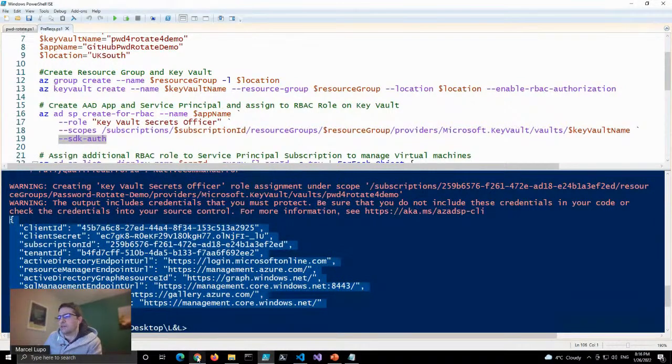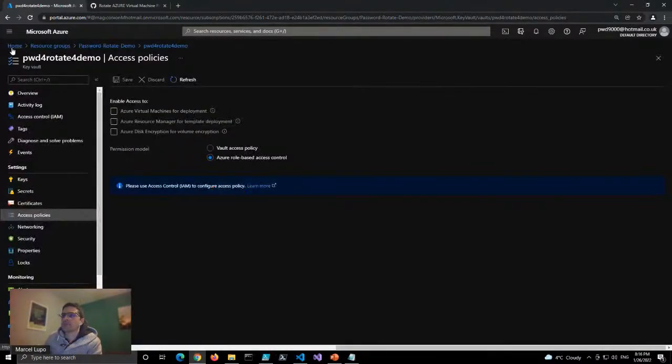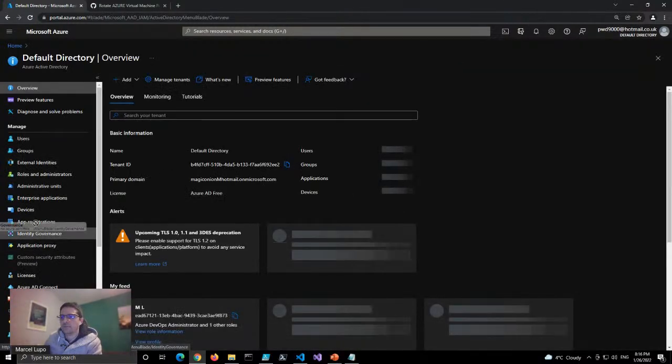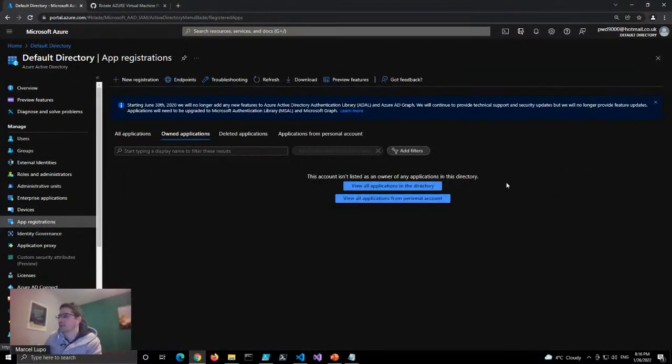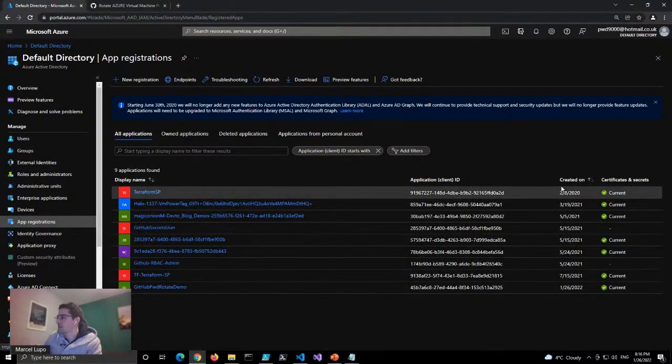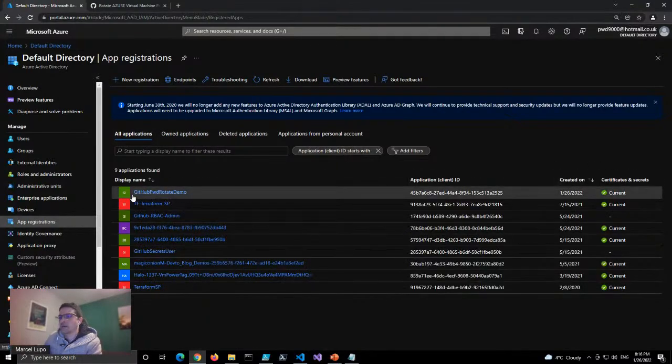And we can actually quickly have a look as well in Azure. Let's take a quick look at our app registrations. And we will see that my app registration here, GitHub PWD rotate demo, has been created.